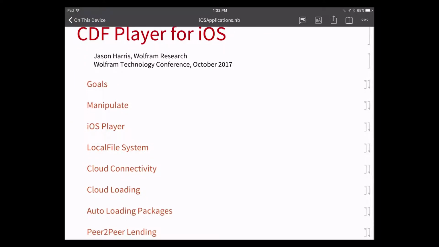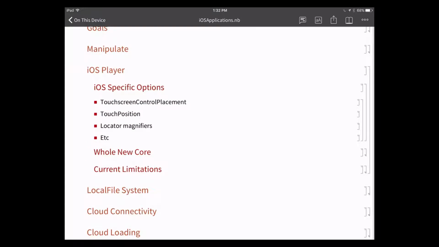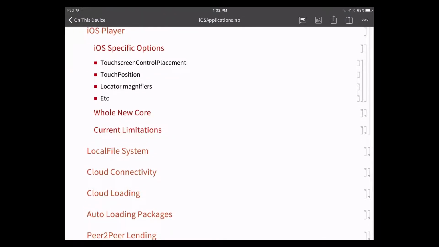I'll then move on to the iOS player, and if you've been in Rob's talk, there are some specific things we've done for the player, like the touchscreen control placement, so we can put the raft, instead of on the bottom, on the right or left. The touch position, locator magnifiers. Rob didn't talk about that, but that's also specific to the player. And in fact, there's a whole host of various options and customization we've done for the iPad version.